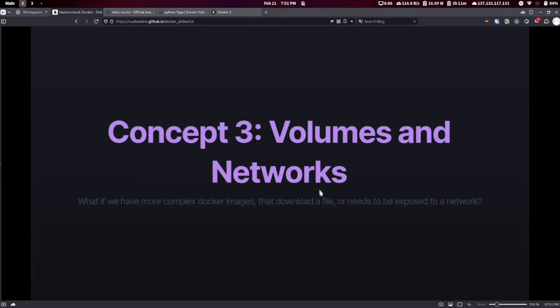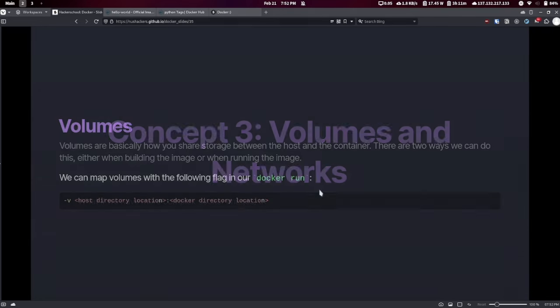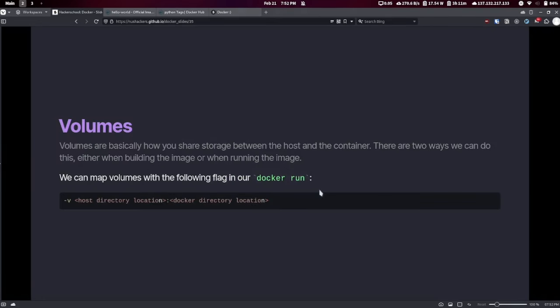What if you want to expose the Docker container? That's where we use ports. Or what if we want to get some output file that the Docker container downloads or produces? Volumes are basically Docker's method of sharing storage between your local computer and the Docker container itself. Essentially, we just add it to the list of flags we already have in our docker run. We use a -v or --volume, and then you indicate the host directory location and where the Docker directory location is. Is anyone not familiar with directories or command line directories?